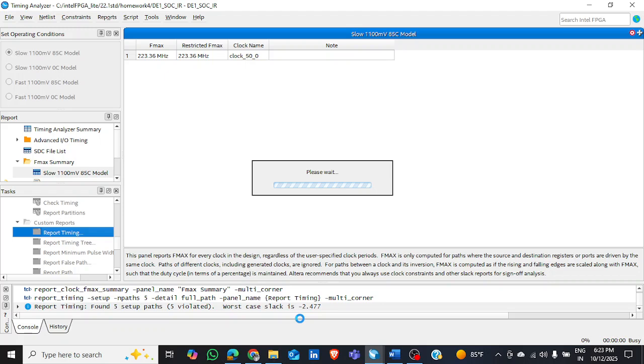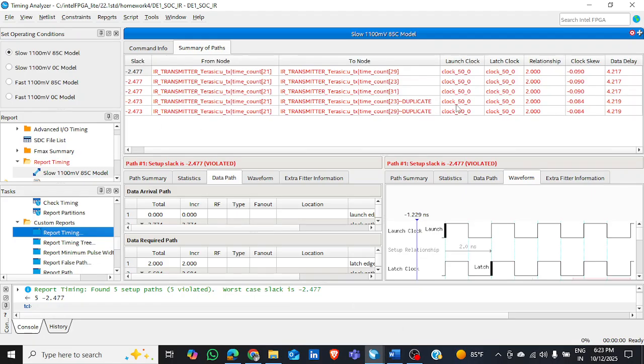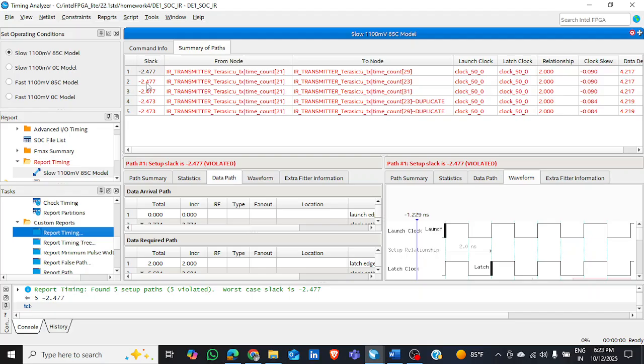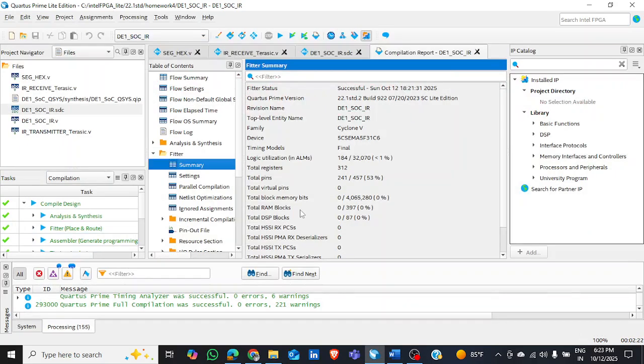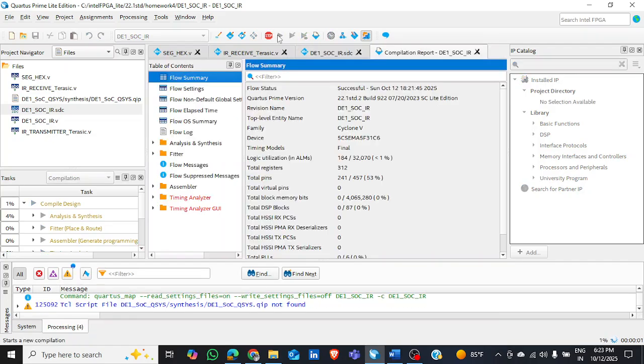And then if you see, I've also attached this screenshot in the report. We can see that the data delay is like 4.217, which is pretty much the same, but if you look at the slack, it's negative. And then again, we are just going to close this. So coming to part 2 of the assignment, we are going to change this back and then recompile this.